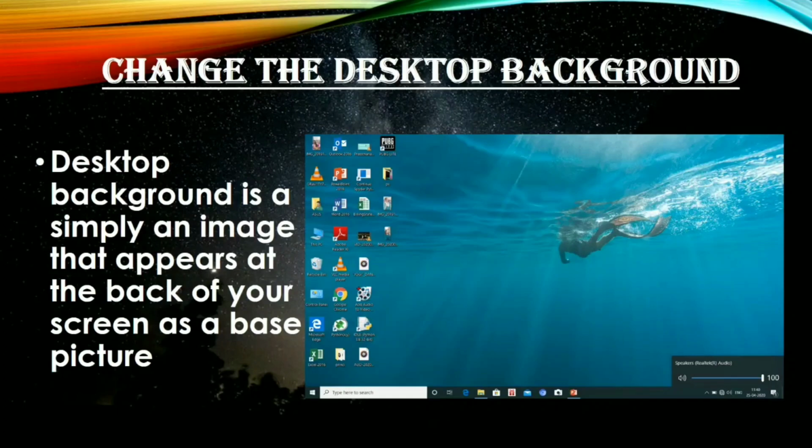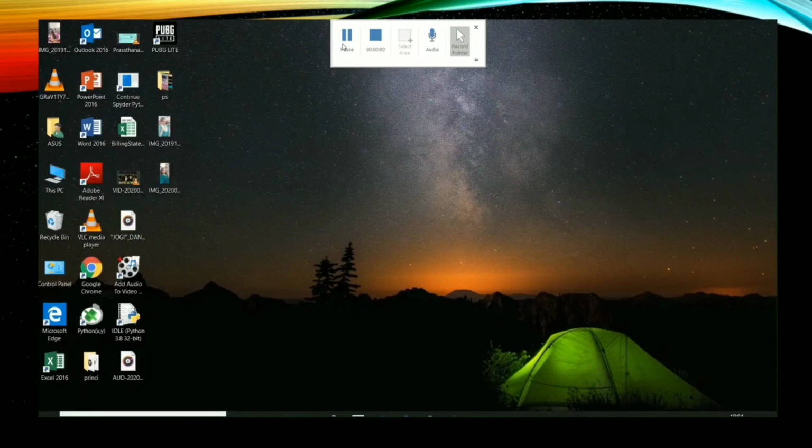Children, you must have changed the background of your mobiles. Okay, now we will see how to change the desktop background. Desktop background is simply an image that appears at the back of your screen as a base picture. Same as you change the wallpaper of your mobile phone, the same way you will also change the wallpaper of your desktop. Now with the help of video we see how it works.